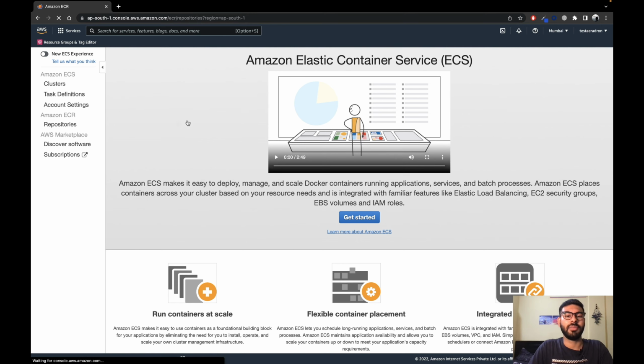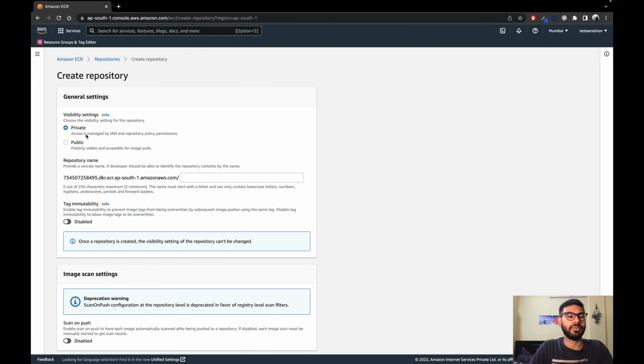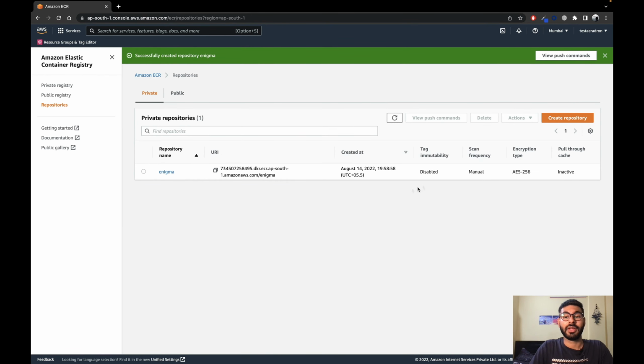So first we need a repository. Click on the repository and you'll have this page. There are no repositories right now. Click on create repository and give it private access, and I will give it the Enigma name. Rest everything is correct. You can put a scan on push so that images can be scanned, or you can completely disable it. That is up to you. So I'll keep the scan on push disabled for now and create a repository. It doesn't take much time since it's just creating a repository, and it's done.